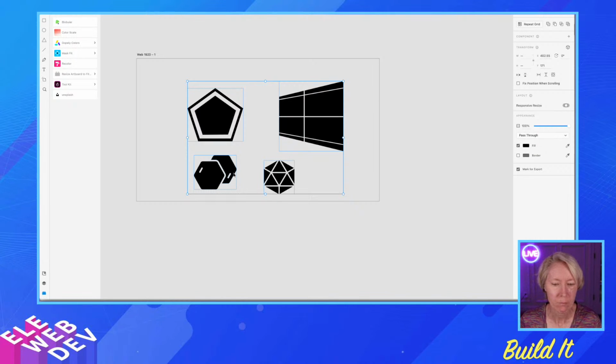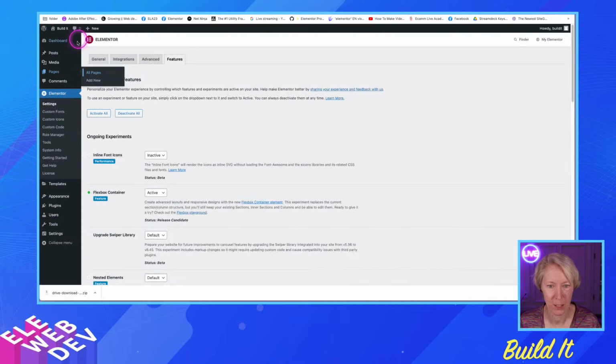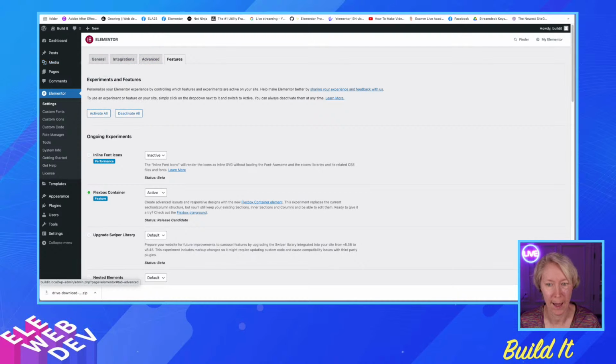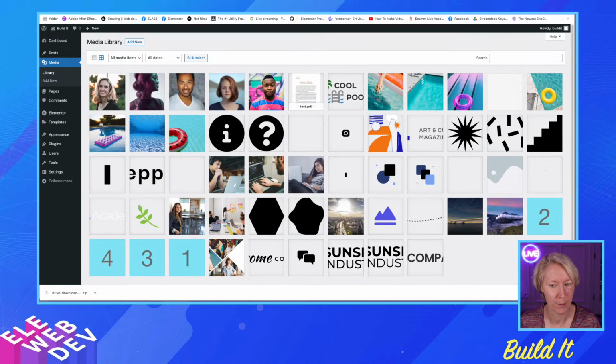So I've already exported these shapes as SVGs, and I've put them in the site that we're working on. So let me switch back to our site, and let me hit update on this page. All right, so let's go to the library. I'm going to go back to Elementor, go to the media library. I'm going to right-click on library and open it in a new tab so that we can get back to our page we're working on, and we're in the media library.